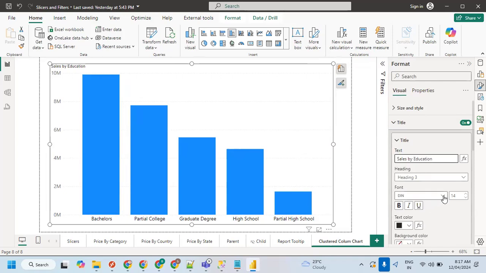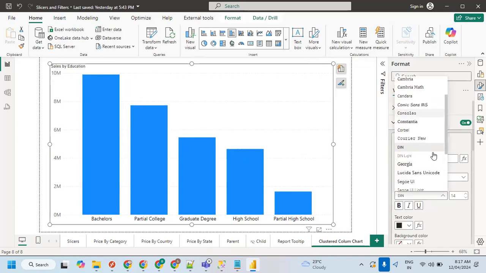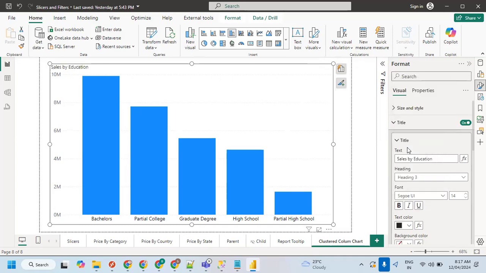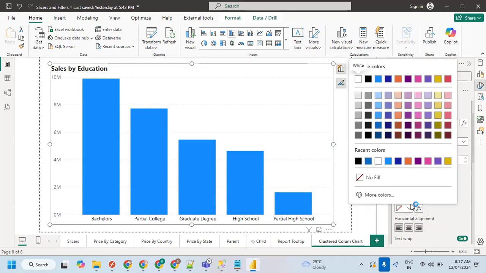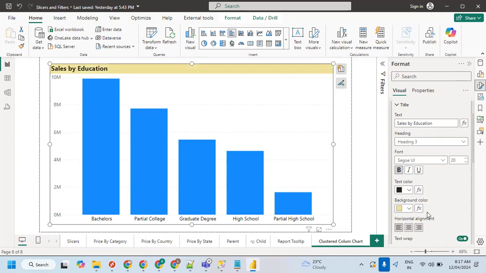And you can have the same font family. Say Segoe UI, I'm taking. So 15 is common for all of them, so I'm just going to keep 20 here so that we can have a differentiation. And I'm just making this bold. And if you wanted to have a different text, you can keep a different text. And text color, background color, if you wanted to keep, I'm just going to have a light background color.